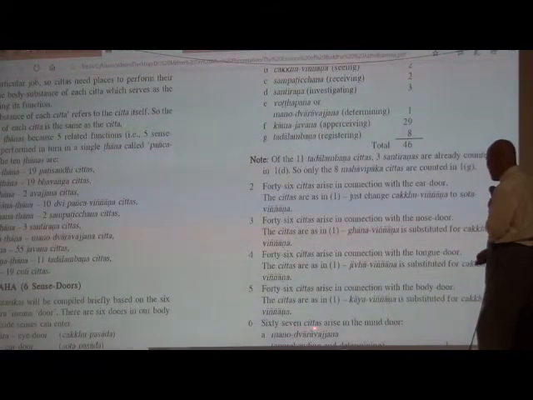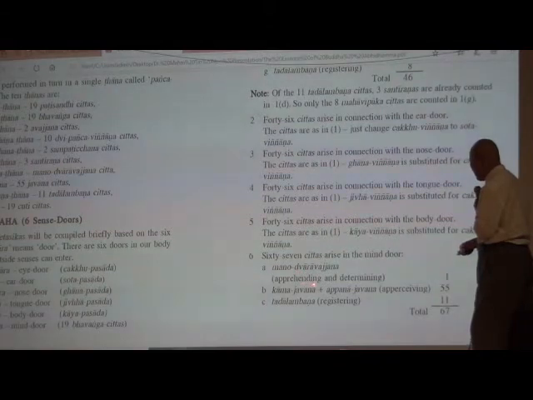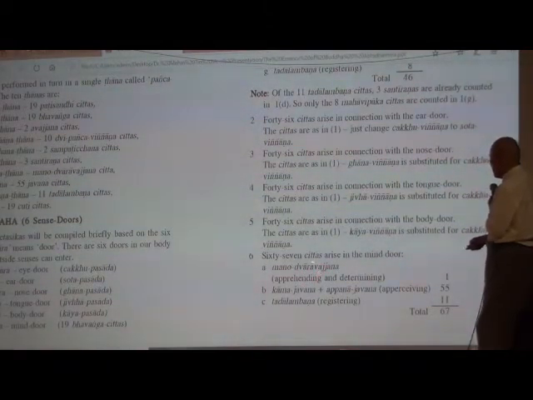And then 67 cetasikas arise in the mind door. So we have manodvara vajana. When the sense object arrives in the mind door, remember, it is manodvara vajana that will apprehend that sense object. And then the manodvara vajana performs two functions of the apprehending. It determines whether it's good or bad. So only manodvara vajana is performing that. And then after determining it, we come to the javana function, a perceiving function. So all the 55 javana cittas can arise in the mind door. And the tadalamana, you have to take 11, altogether 67.